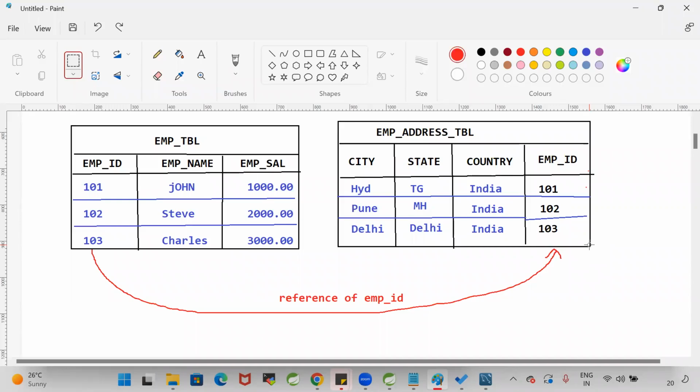Do you understand the requirement? You need to develop the program by using Scanner and read the employee ID. If I give the ID as 101, you need to retrieve John's record along with the address also. Try that. Write the Java program.